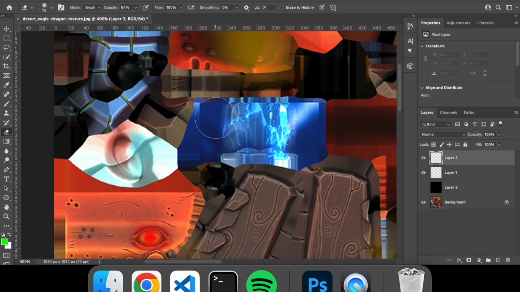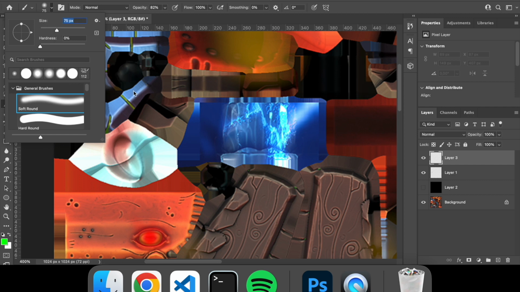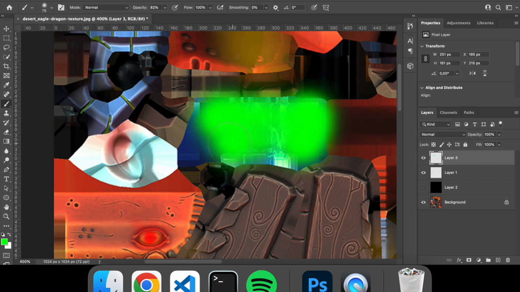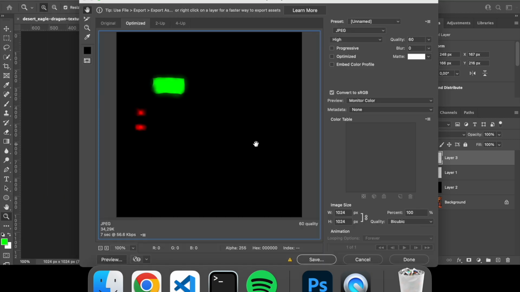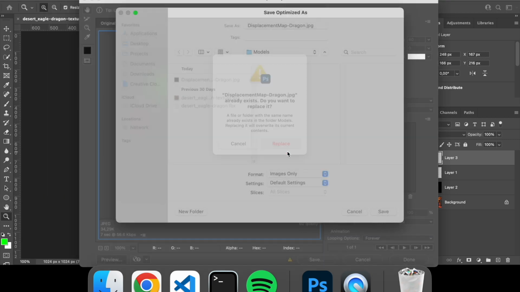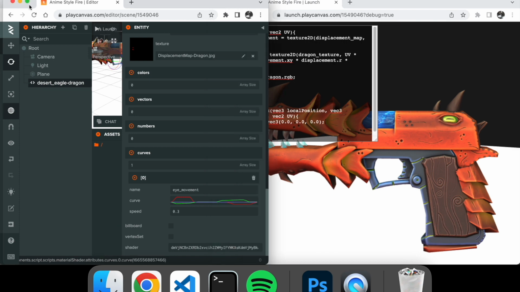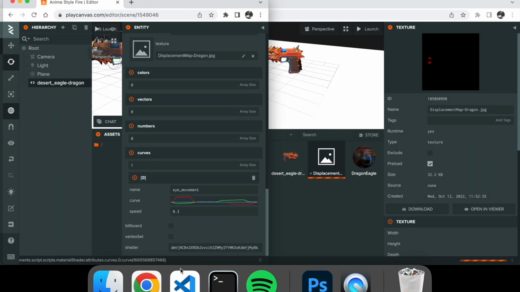Now I will do the same thing for another part of the weapon. This time I will use green color, so it's a little bit different than the other one. This time I can use the G channel instead of the R channel on the texture. Now save this, basically the same file, and replace the file again on the PlayCanvas.